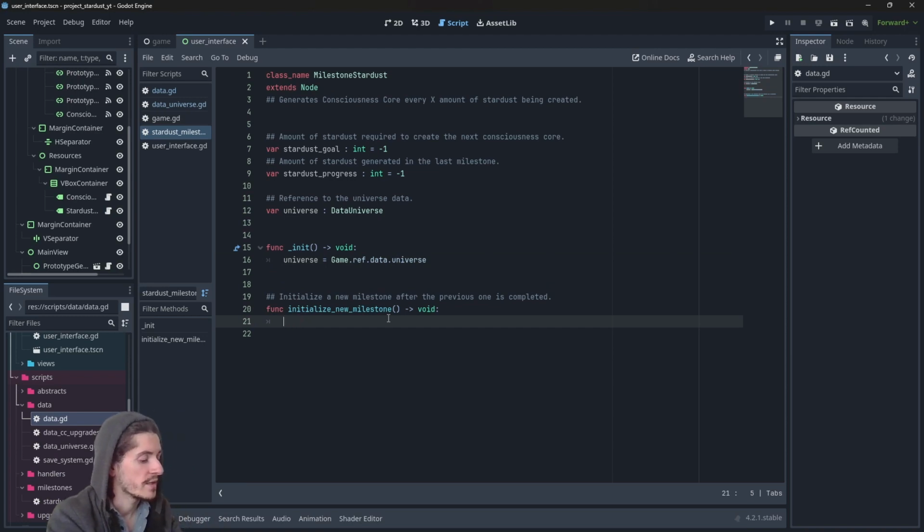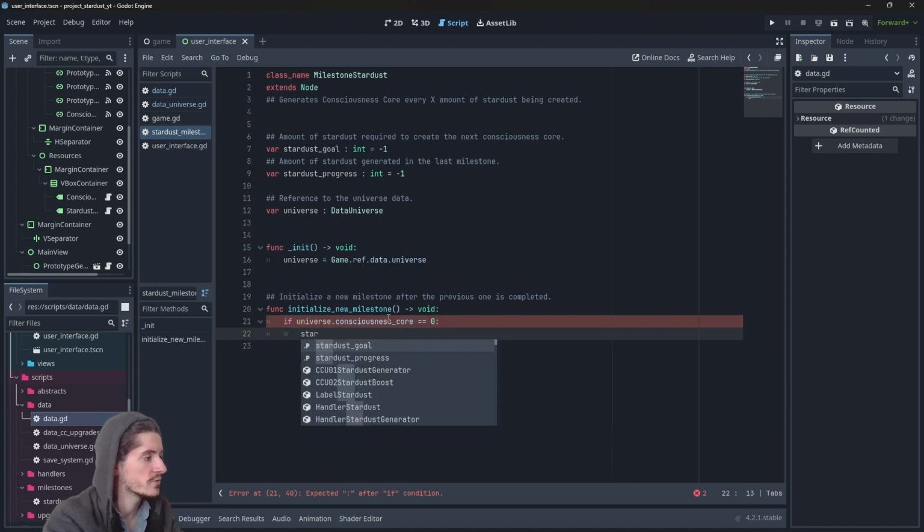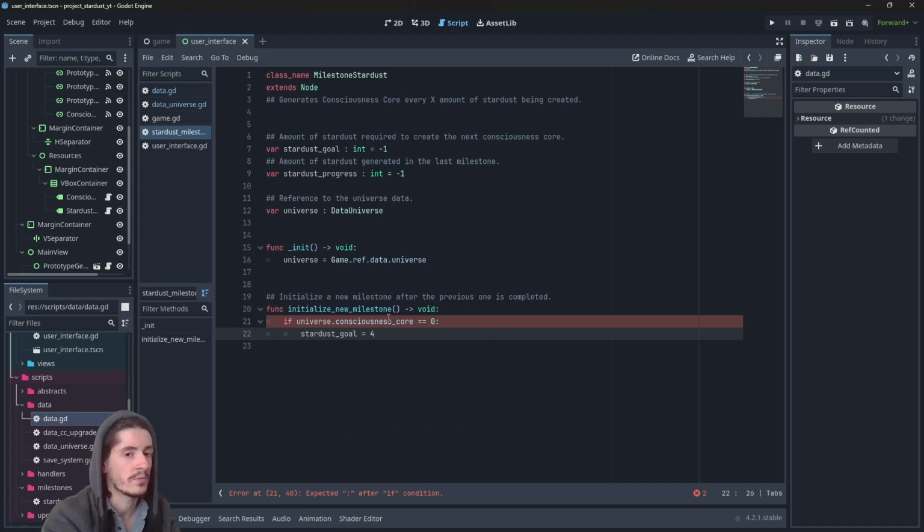All right, so let's go. If universe.consciousnessCore is equal to 0, then I want stardust goal to be equal to 4.